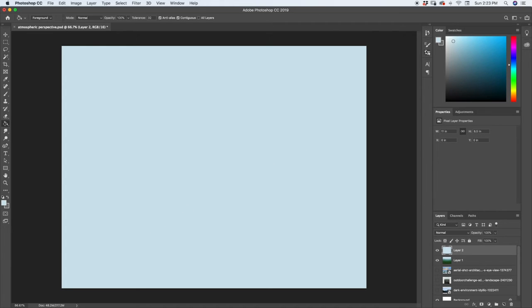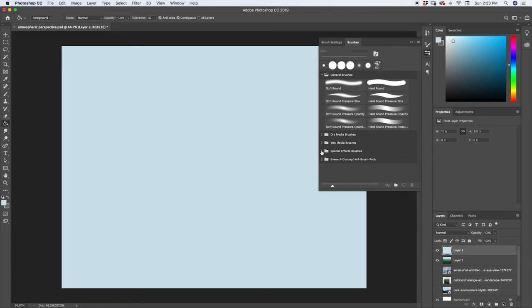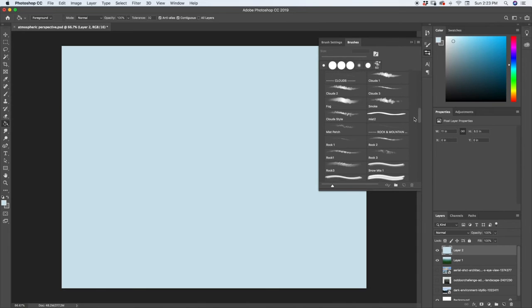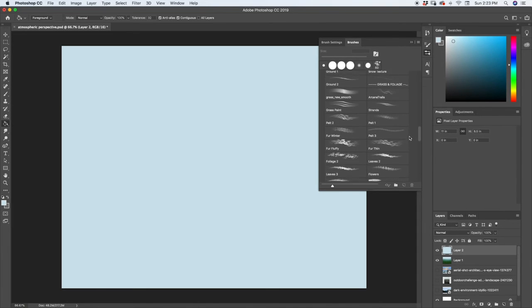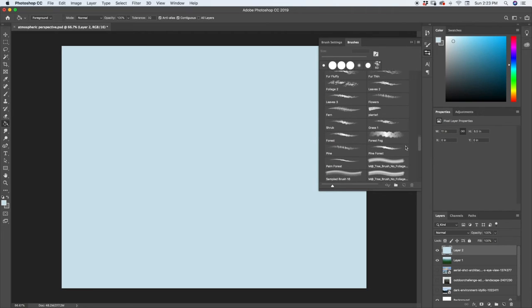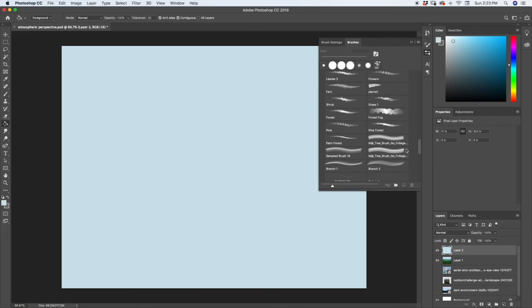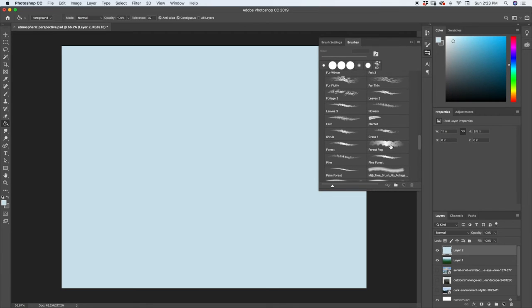Now, you can do whatever you want, but I think it will be fun to use one of these special effects brushes from the packs that we recommend you can download. Let's see if we can find a good one here. Let's go with this one. Looks good, I think. Forest Fog.